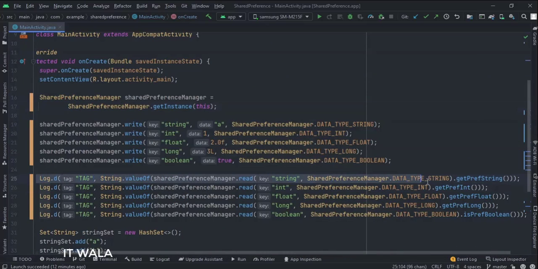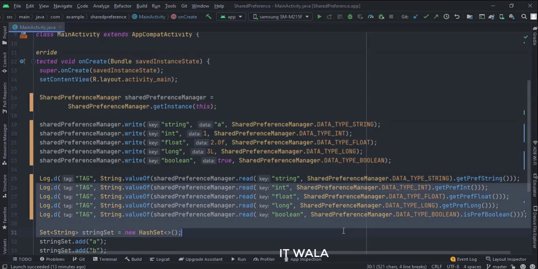Once the data is stored in the shared preference, we call the read function, and pass the key and the data type in it, and then show the fetched value in the logs. We do the same for string, integer, float, long and Boolean data type.